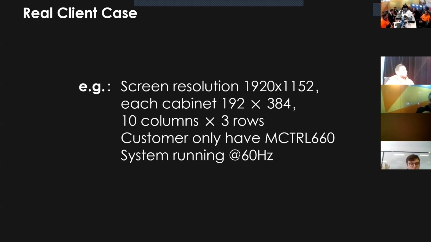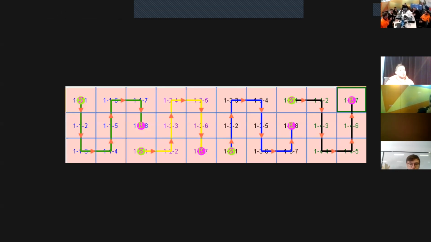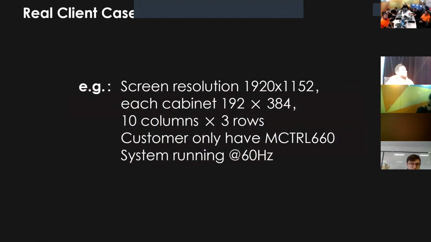All right, let's say this is the way we do the screen connection. You can just do the math. For one port, we have 1, 2, 3, 4, 5, 6, 7, 8. We have 8 cabinets in total, and each cabinet is 192 by 384. So we can do the math, 192 by 384 by 8. That's the total resolution. You would say it's just less than 0.65 million pixels, right?